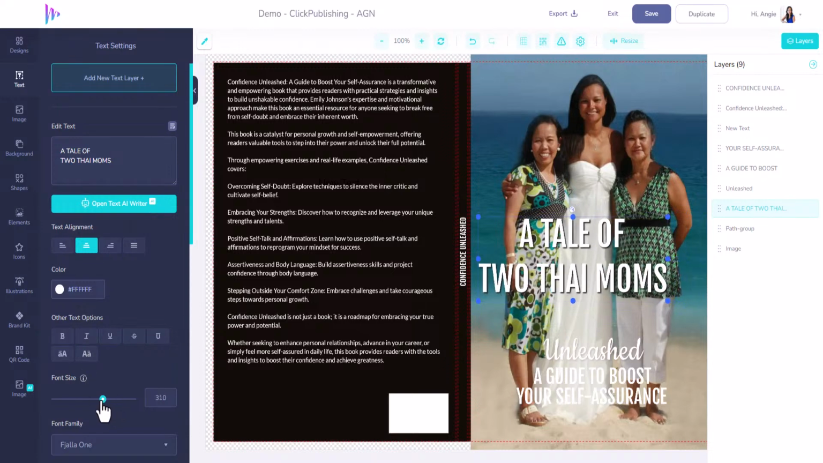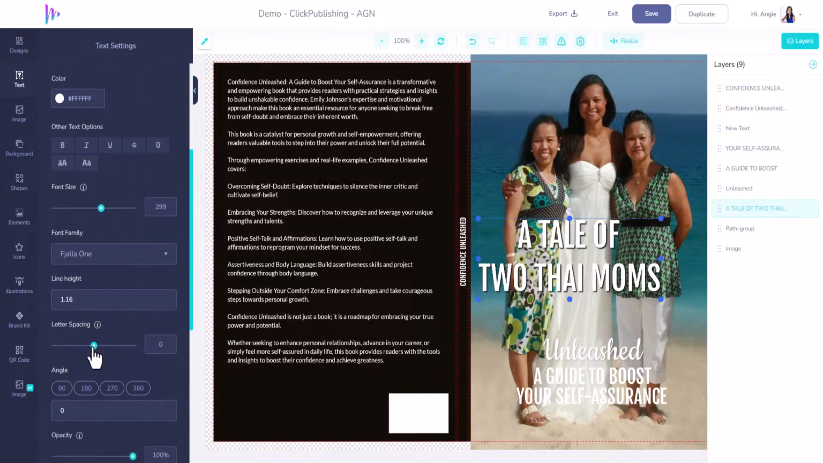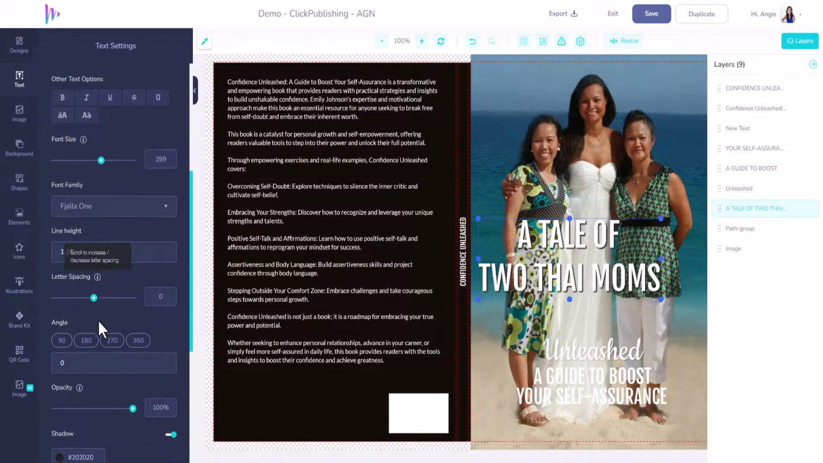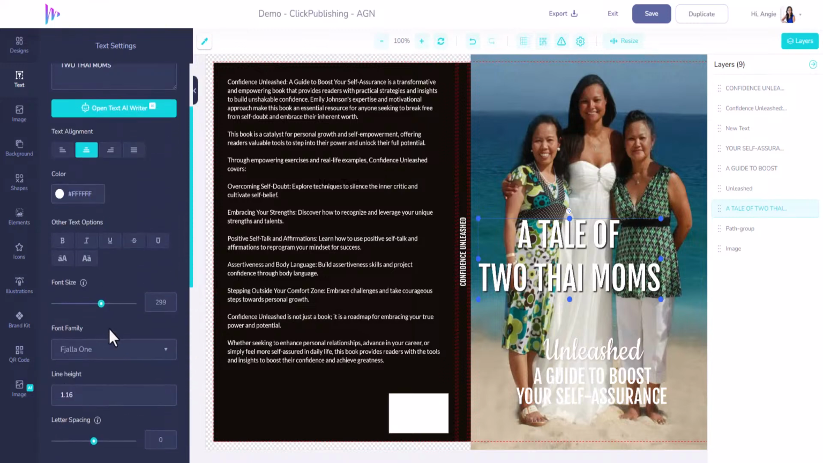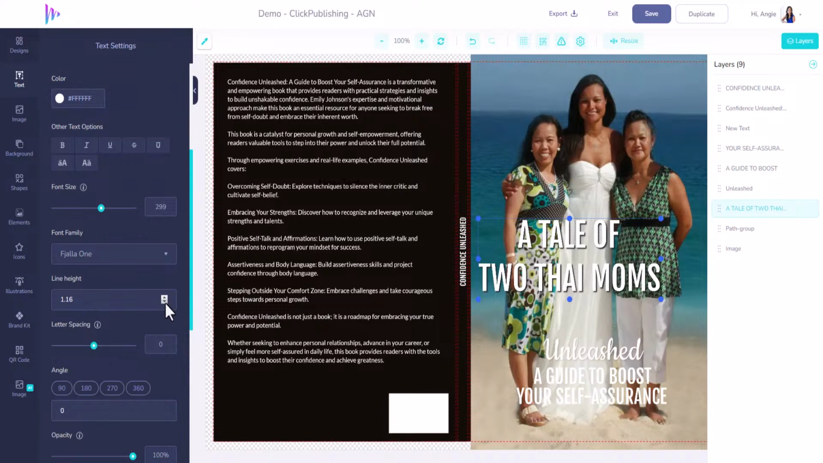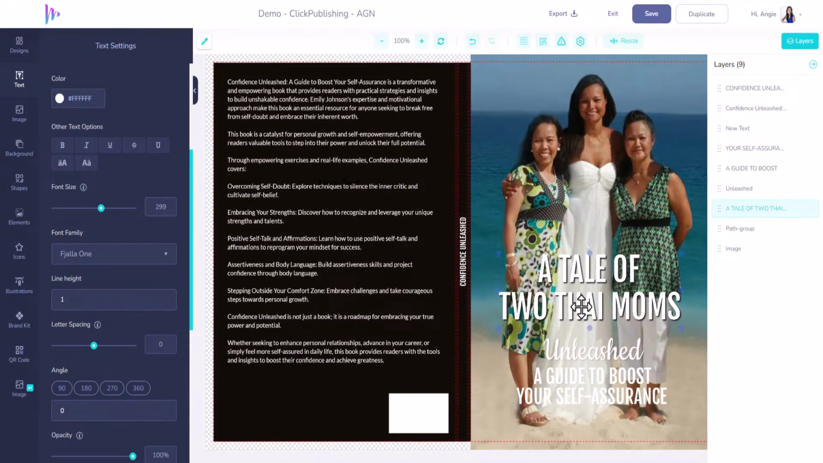Maybe a little smaller. And then maybe the letter spacing is a little tighter. And also the spacing. So let's see. Here's the spacing. We're going to go down one. Nope. Let's go up. Okay, like that. Perfect. Okay. So A Tale of Two Thai Moms.